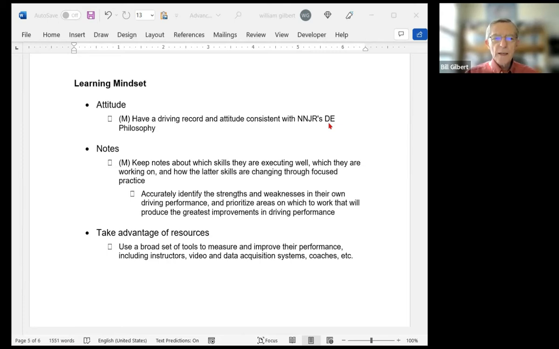And last but not least, take advantage of resources. Obviously there's instructors at events, there's chief instructors, there's video and data systems, there's coaches, there's lots of things. And as you look through this list of skills, if you say, hey, I really need to focus on brake release, well, one of the resources available are the YouTube videos that we've done on braking.